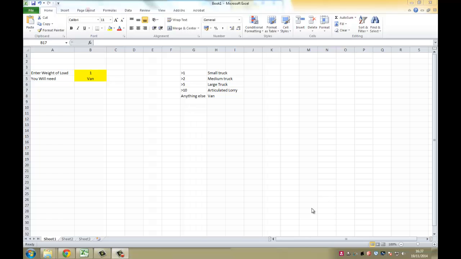Okay, so we're going to have a look at something called nested ifs. I've set one up on here. Now, if you're in year 10, you may well have done a little if statement already that decided, depending on the weight of the load, whether you needed a small truck or a large truck. Well, if statements can be a little bit more complicated than that. They can actually work out up to, I think it's 8 conditions.